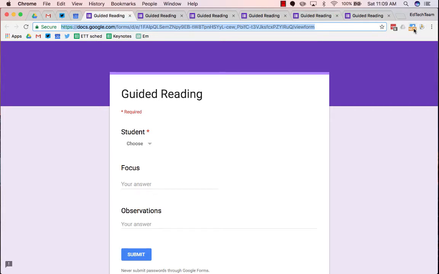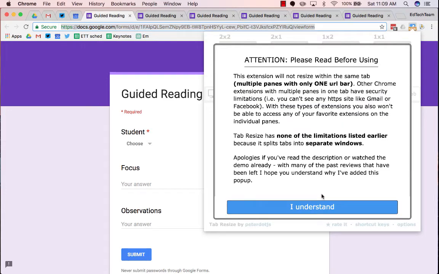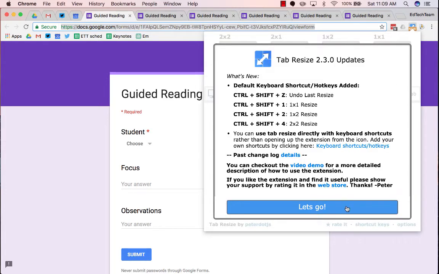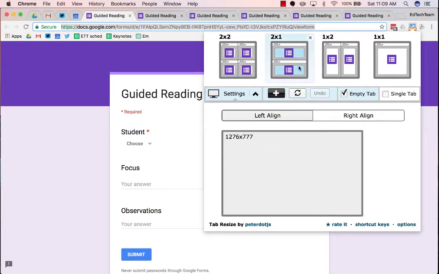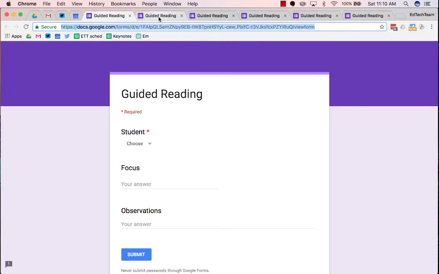Now the first time I open up Tab Resize, it's going to give me a little bit of a disclaimer, so say I understand and let's go. Now it comes with these default screens, so I can right away split my screen like this, and you can see it has an icon right here, a form and a form, because it's reading that on this tab there's a form and on this tab there's a form.